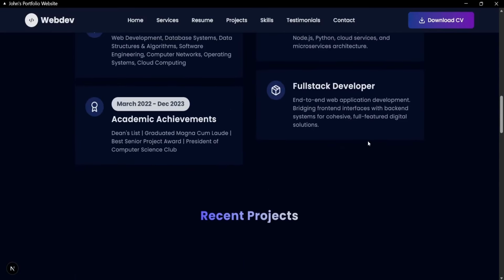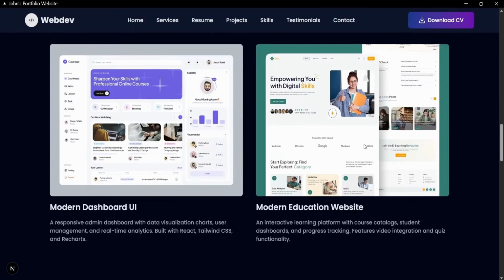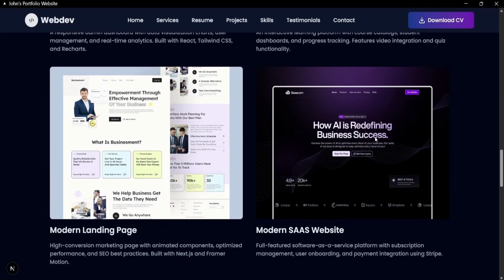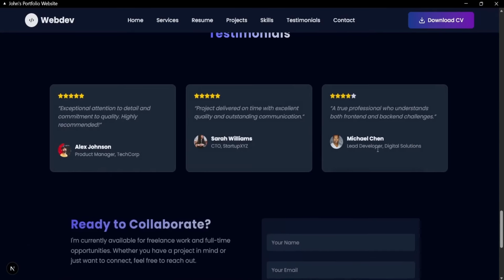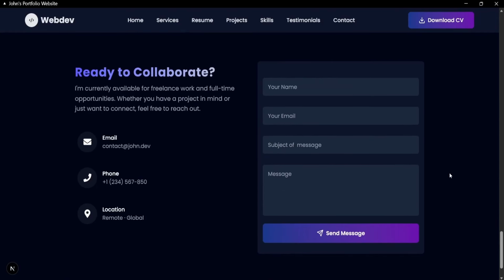And then we'll scroll again. We can see these other animations right here. We see these other animations right here for the project section. Then we'll see the skills animation. We see this right here. Also see the contact form animation.